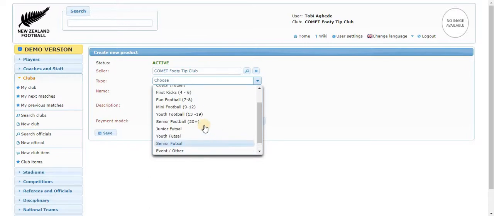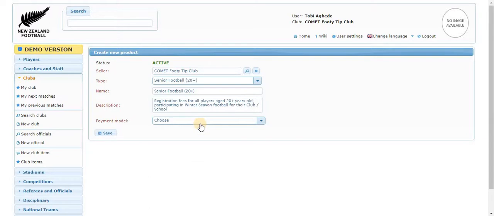So for this example, let's create a senior football one. As you can see, by selecting the type, the name becomes automatically populated, and so does the description. Now don't worry, you can change these yourselves. So let's change this one here and call it test item. And let's call this one here test description.